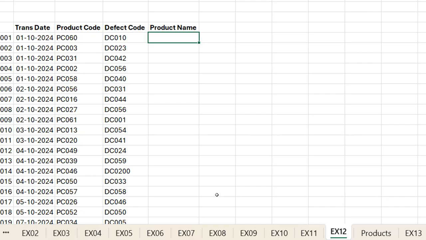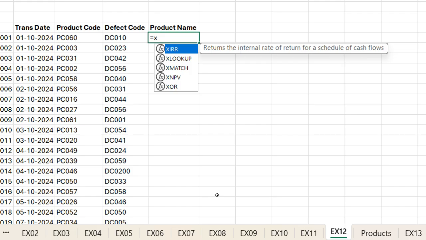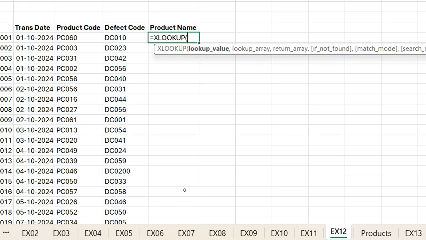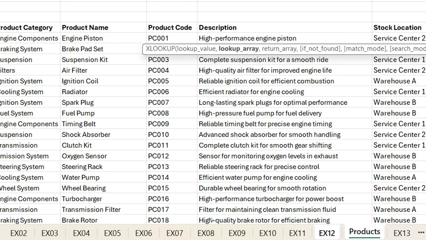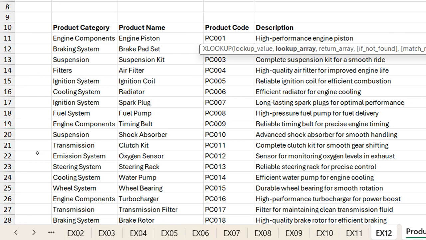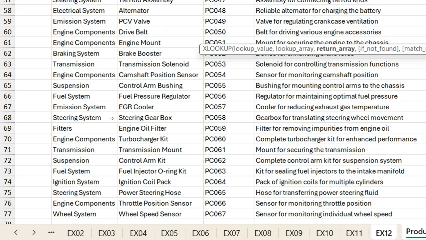Now, equal to XLOOKUP. Where is my input? Which is the input here? Product code, comma, master sheet. Where is the product code in this table? You have to select that product code because of the lookup array. First is lookup value, second one is lookup array. Lookup array means where is that lookup value in this master table? This data. Control shift down arrow, comma. Which is my output? Output is product name, left hand side. This is possible only in XLOOKUP. It's not possible in VLOOKUP.